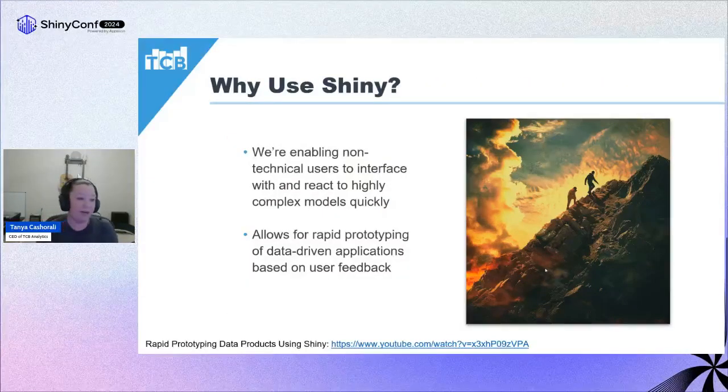But why we're all here, why use Shiny, right? Number one, most of us are probably data scientists. It's what we know. We've been coding in R or Python. There is Python for Shiny. I've used it, but I'm still an R nerd at heart, just having been using it for so long. But we're enabling non-technical users to interface with and react to these highly complex models quickly. I think that's hugely valuable to make this accessible to everyone, not just in the ChatGPT web UI.